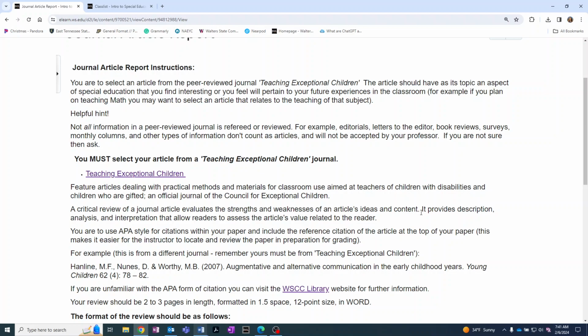Now, here's the good thing. You can choose the topic as long as it pertains to special education. So maybe it's something you're interested in. Maybe it pertains to your future experience in the classroom. Say, for instance, you want to teach math. So maybe pick an article that relates to that subject.